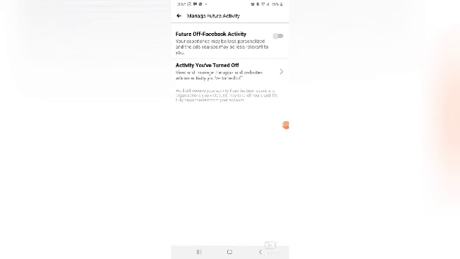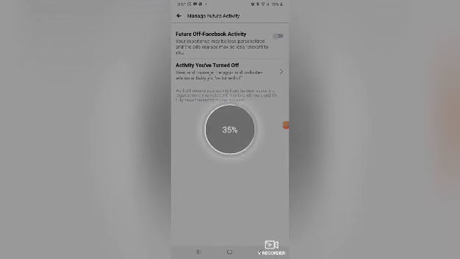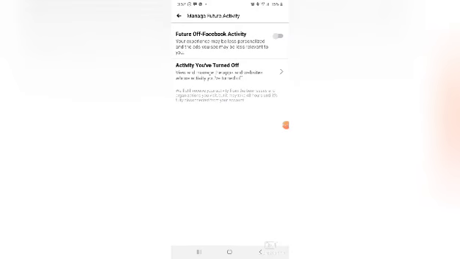So this is your responsibility. You have to do it. This is very important, guys. Don't miss this option to turn off this activity on your Facebook account.